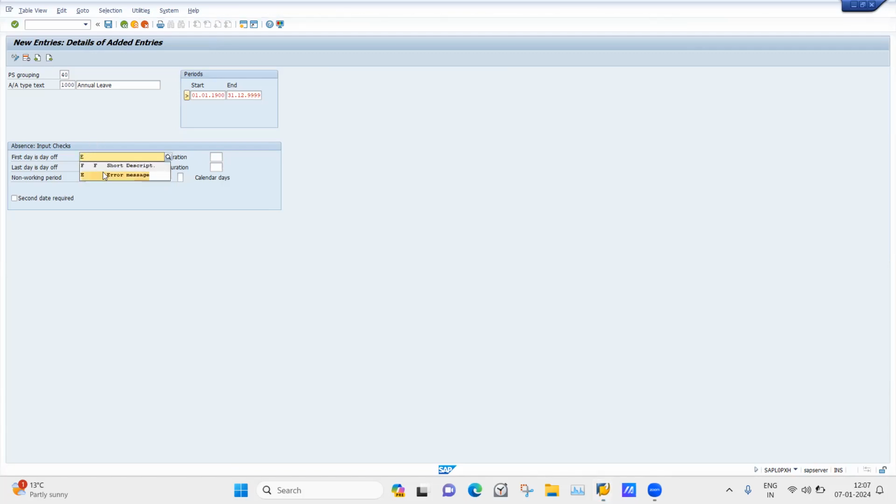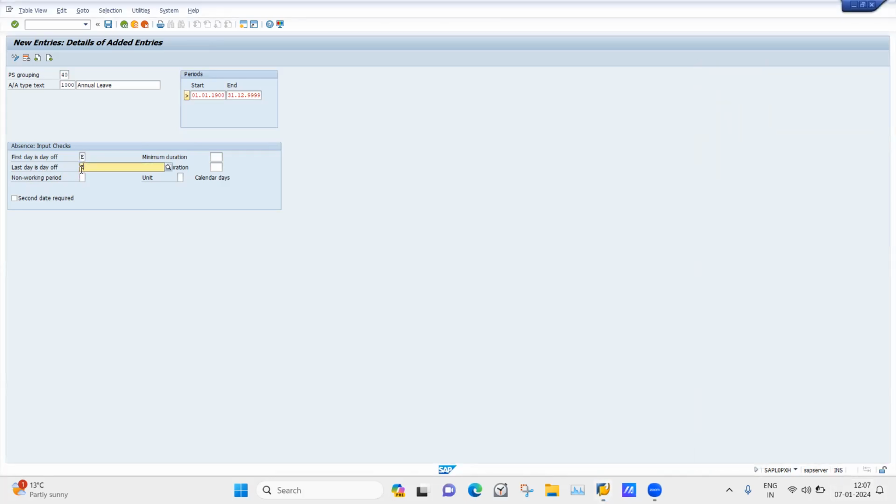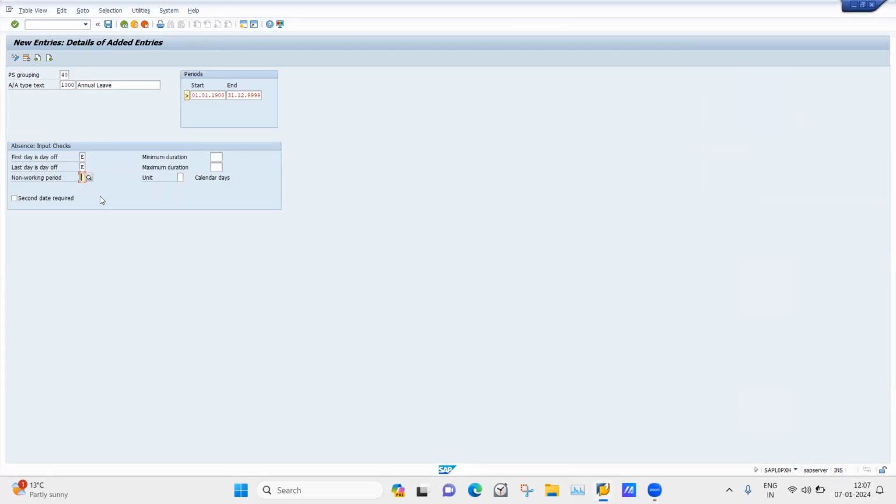Similarly, if the employee was going to apply the leave on the 7th, then the 7th being Sunday is an off day, so it will trigger an error. Or for example, if the employee applies the leave from 10 to 13, then for that case also we can trigger an error when the last day is off. Similarly, for a non-working period, when the employee is not supposed to take a leave on that particular day, if the company has defined some holiday on that particular day and the employee is applying the leave, then in that case also we can trigger the error.